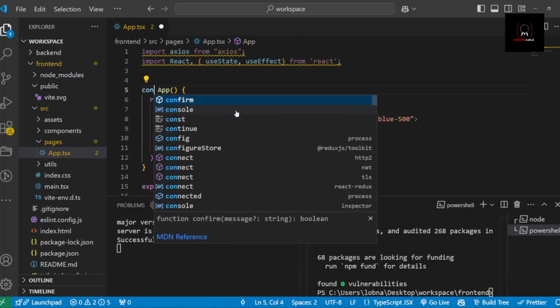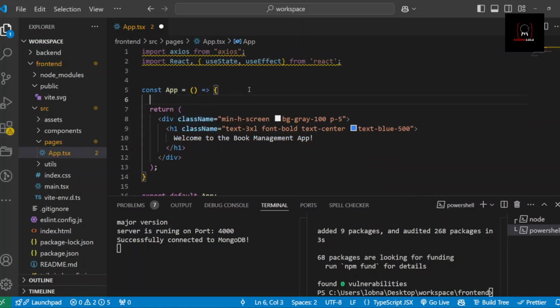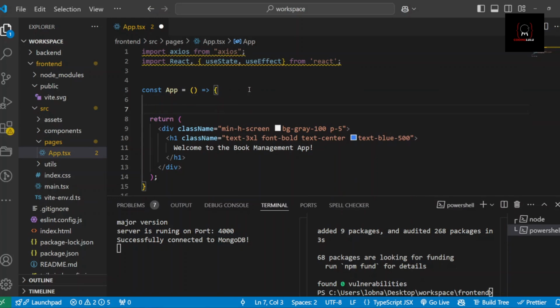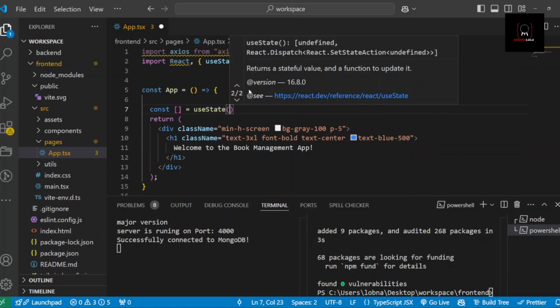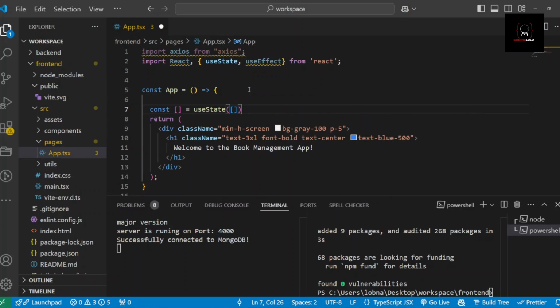Okay, so I'll say const, I'll make it a functional component, App equals, and it's giving back these elements. Okay, so inside my app basically I'll create a state, like a bucket to store the details for me. I'll call const and I'll use the useState. And I'll give it a default value of an empty array, so I don't have any list. Okay, so here for storing all books.